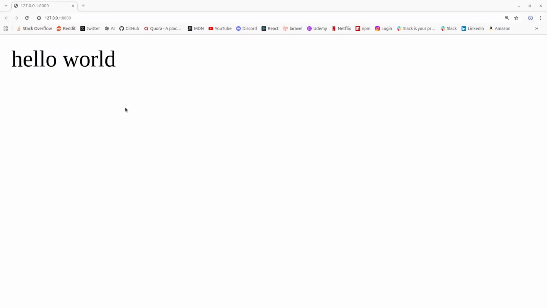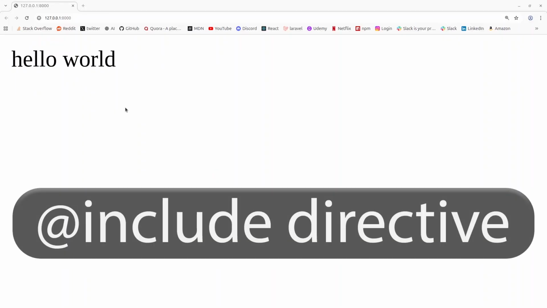First of all, we'll discuss the @include directive. This is the workhorse for including subviews. It simply inserts the content of another Blade template file into your main template.